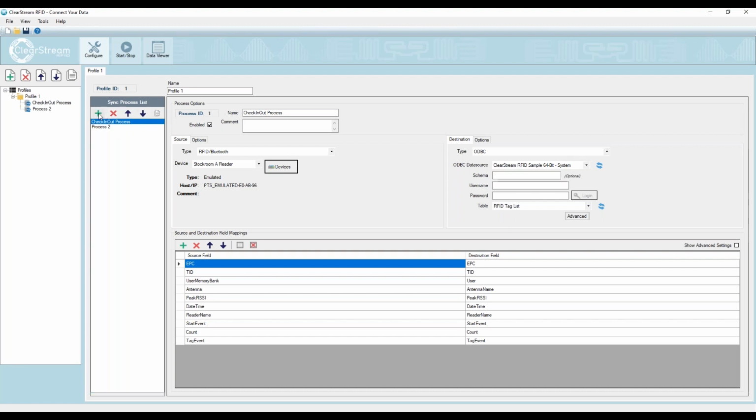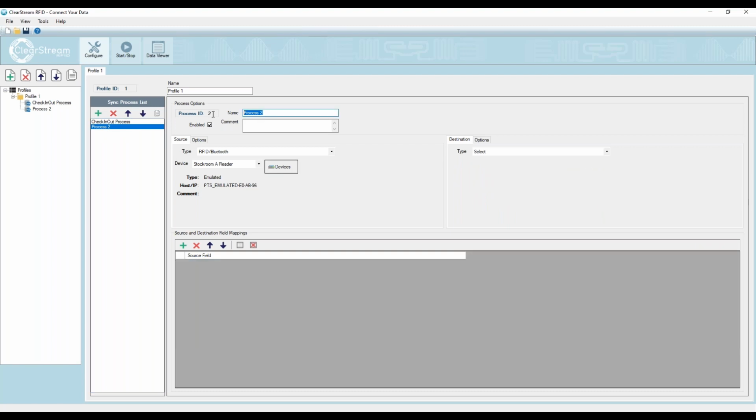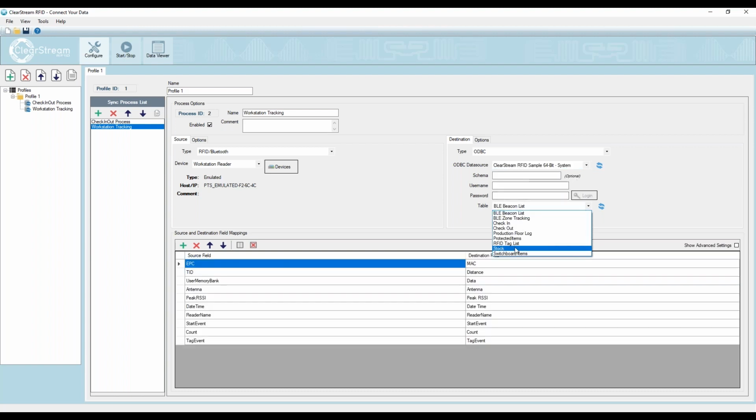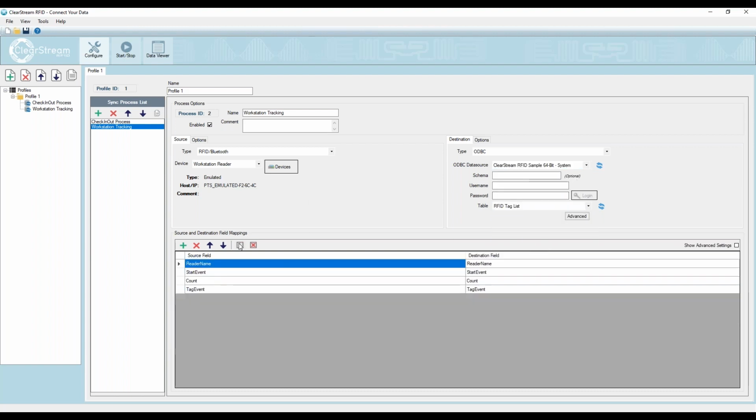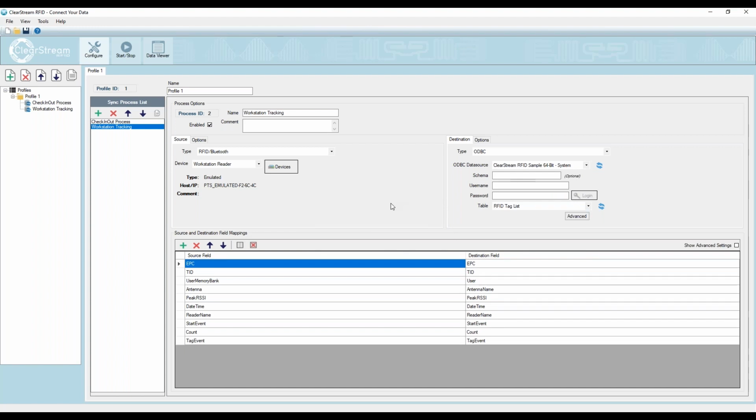So I'm going to go ahead and hit add to this. And we're going to call this the workstation tracking. In this case, my reader is going to be the workstation reader. And my destination, I'm going to go to the same database. I could go to a completely different database. I could go to a completely different place. It could be goes to a web service in this case or something like that. For the demo today, I'm just going to go ahead and select the ClearStream RFID sample and the RFID tag list and then set my mappings.